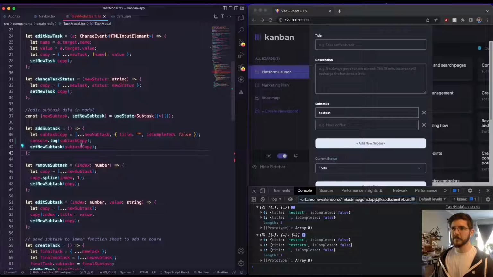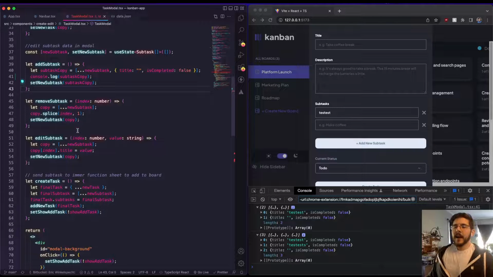Cool. Awesome. Great. How do we actually add this thing to the whole board once we're done and we've got our subtasks created and our main task created?